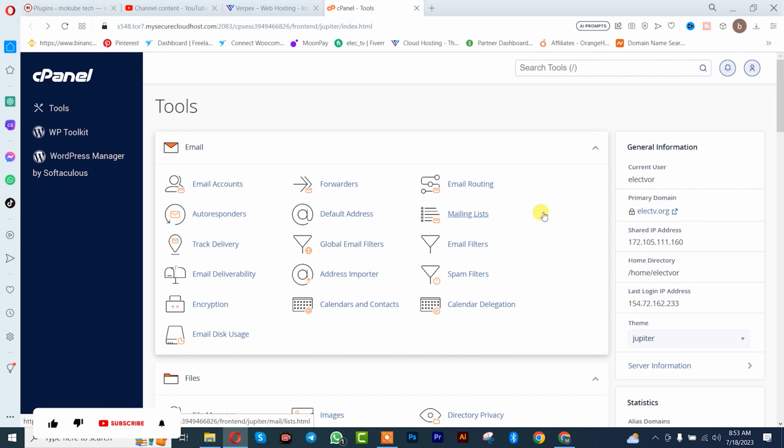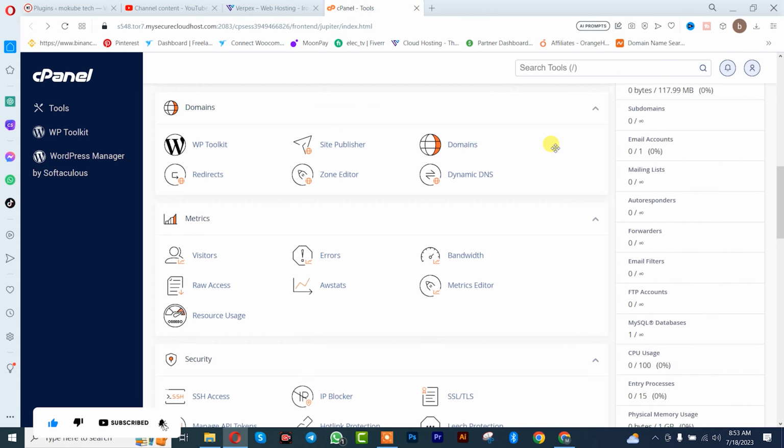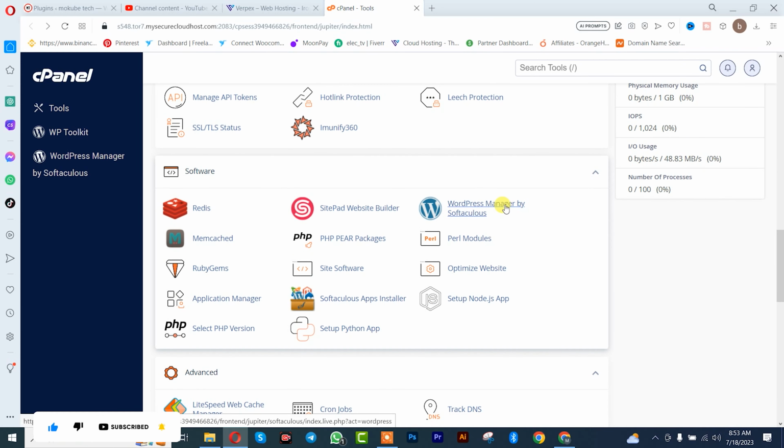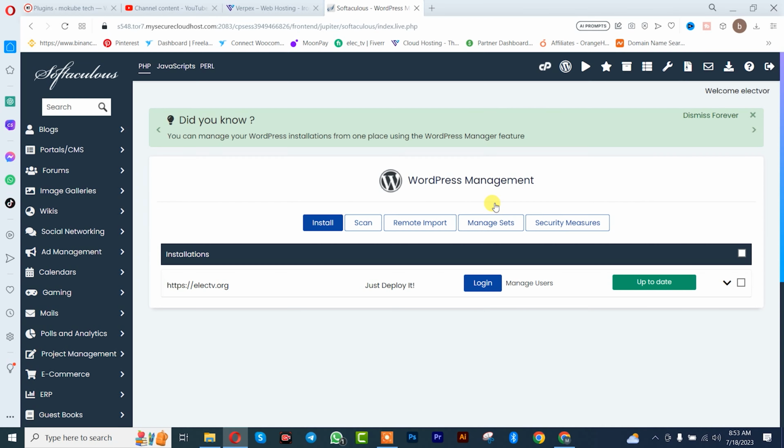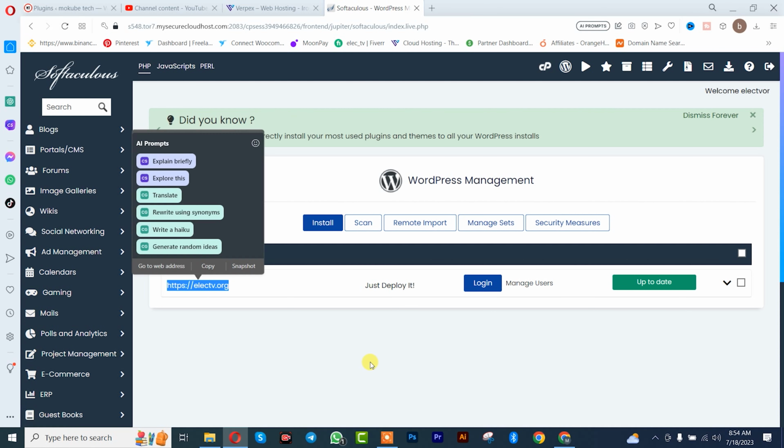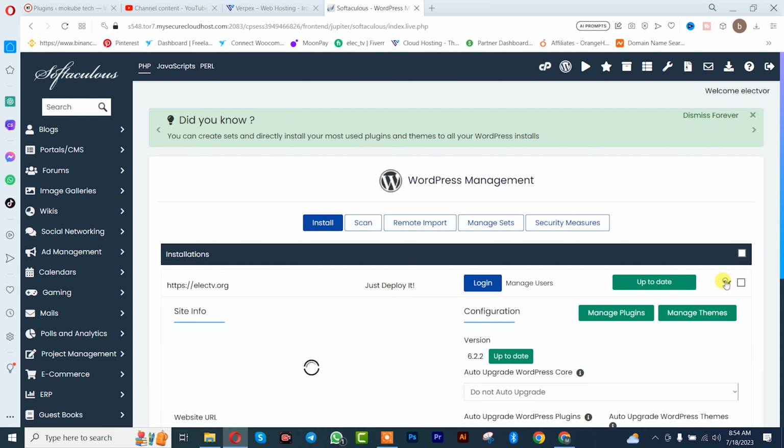So the first thing you need to do is simply log into your cPanel. Once you're there, you scroll down and click on WordPress Manager. After which you're going to see your WordPress website. So after that, you click here.